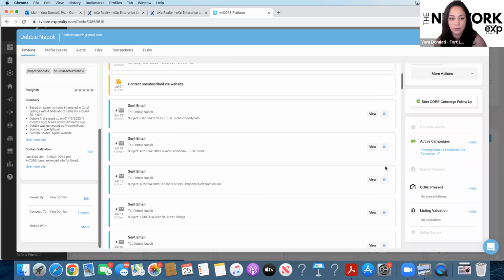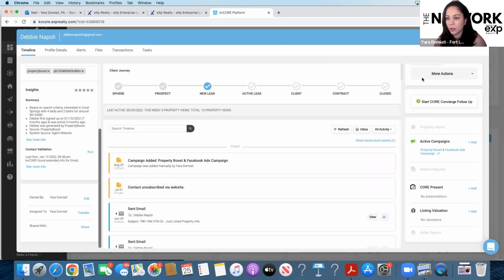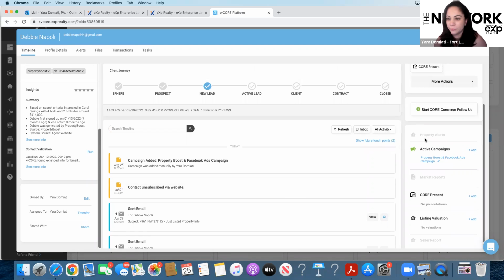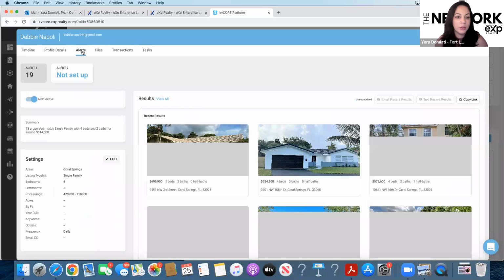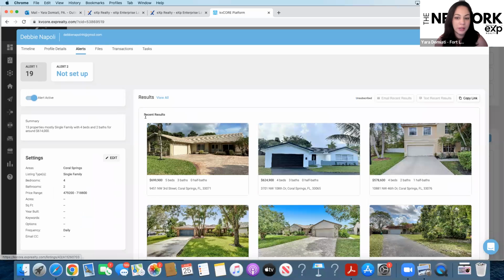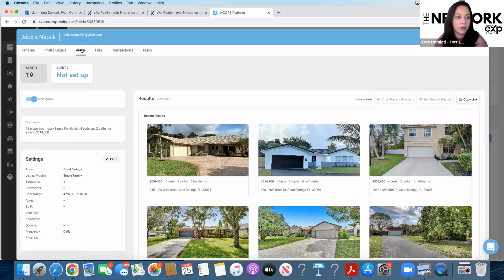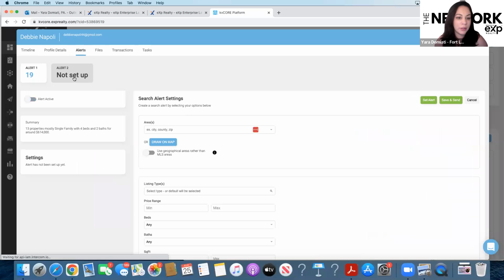Why am I drawing a blank as far as where property alerts are? Oh, contact is unsubscribed. So at one point we did have her set up on property alerts, but she unsubscribed from there. Because she unsubscribed, we're not able to see all the alerts that she was ever sent.